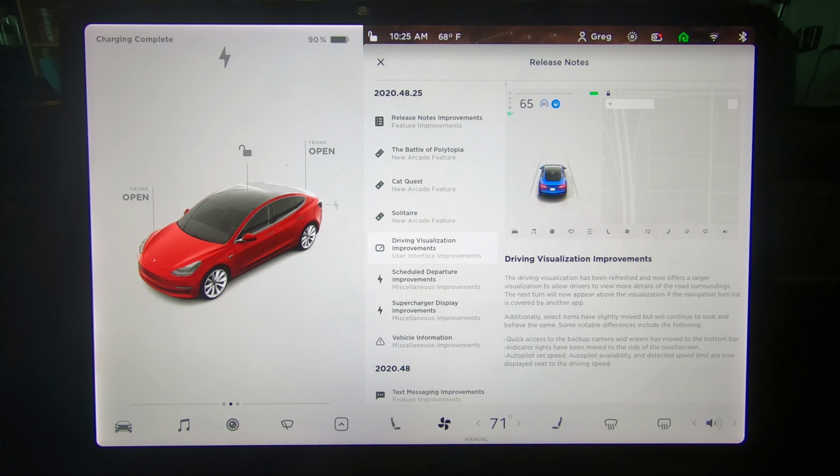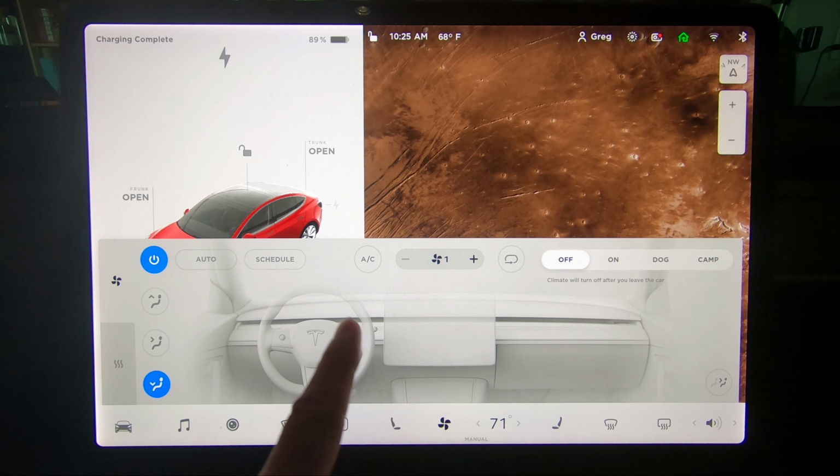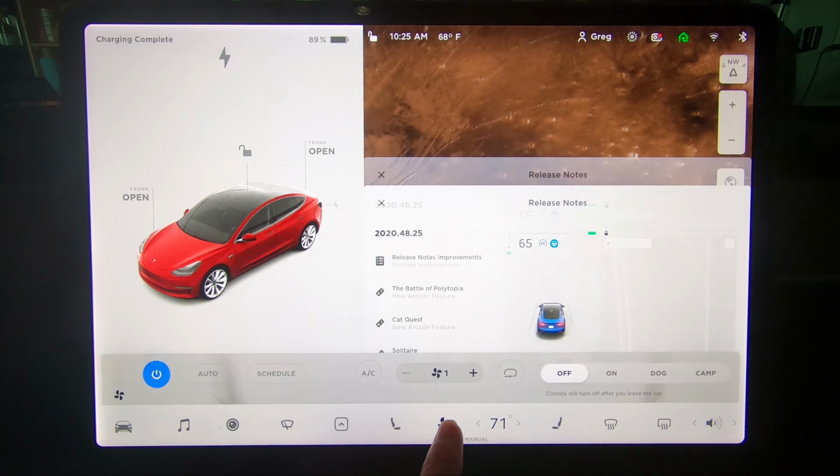That makes it look a little cleaner. It looks like these icons are a dark gray. And then the fan, which is actually running right now, the AC is on. Let's look at that interface. That seems to be the same. Oh, we do have a new schedule button over here, so I'll look at that in a minute.